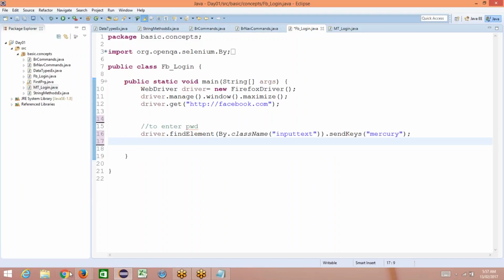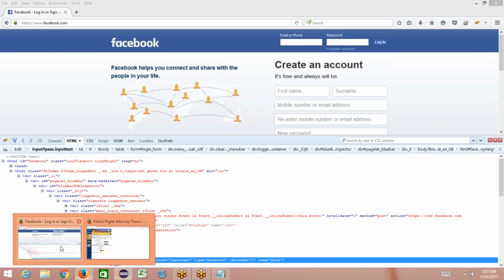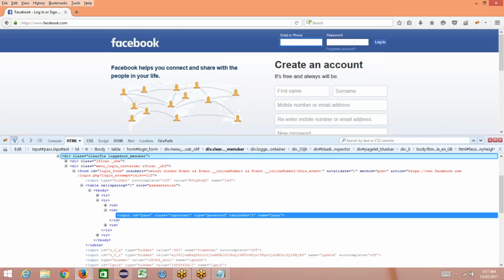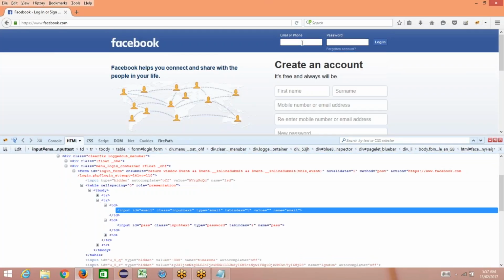Now you observe that, what is the class name? Input text. The email textbox class also has the same thing. For the email textbox, the class is input text only. Here also we have the input text.